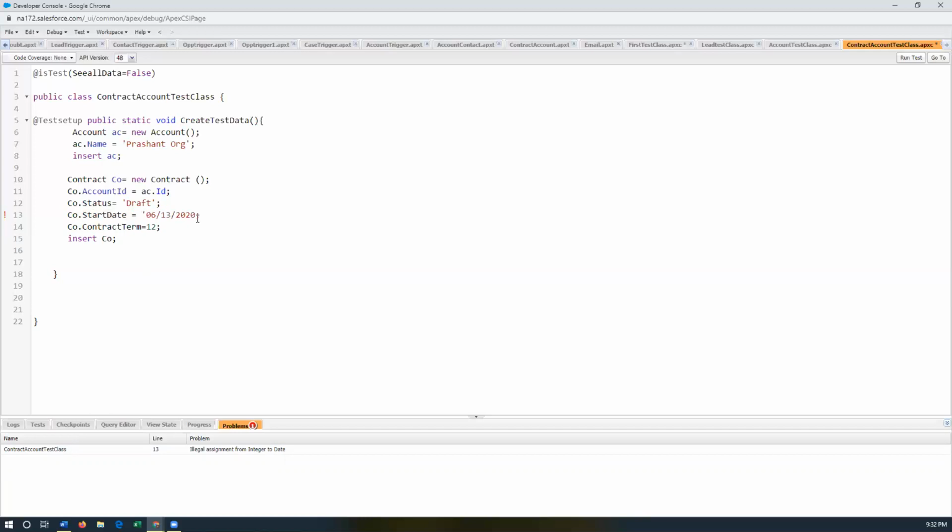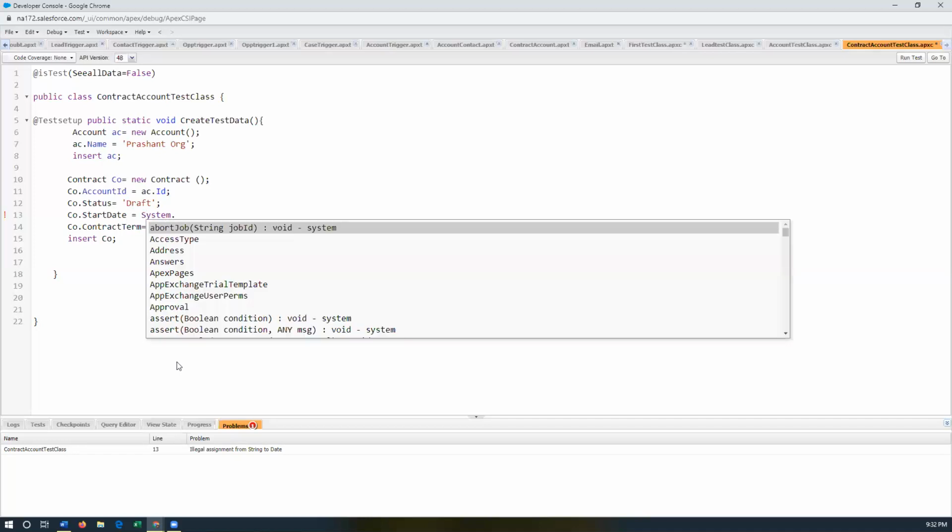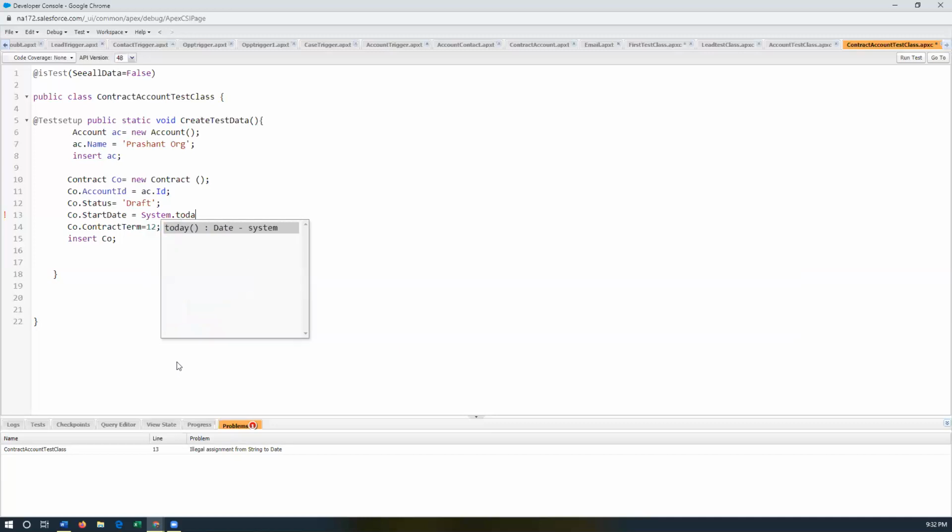Do I need to put it between like this? No, so do one thing. Try saving your code. Let's see, then I will give you a solution. I tried saving. Okay. Now, whenever you have to create a date, remove this date. Now write down System.today.